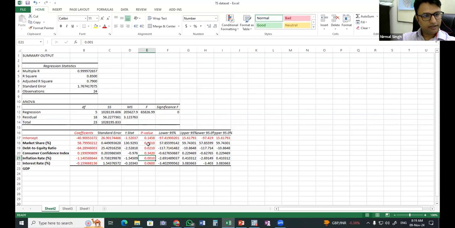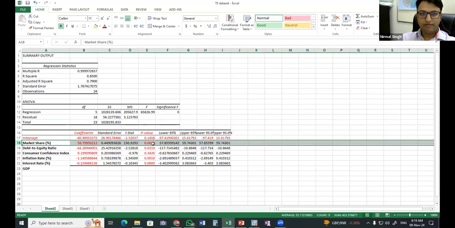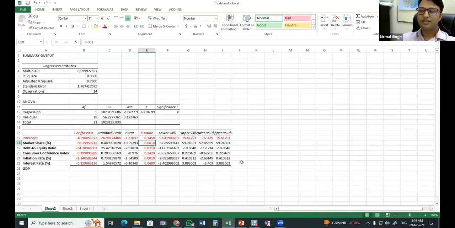Say for example, here the first variable is market share. The p-value is less than 0.01. That means market share is significantly impacting the valuation of the company. Similarly, debt to equity, inflation and interest rate are also statistically significant, but consumer confidence is not impacting the valuation of the company in a significant way, because this value is more than 0.1. This value should be less than 0.05. Only then will we interpret the different coefficients.